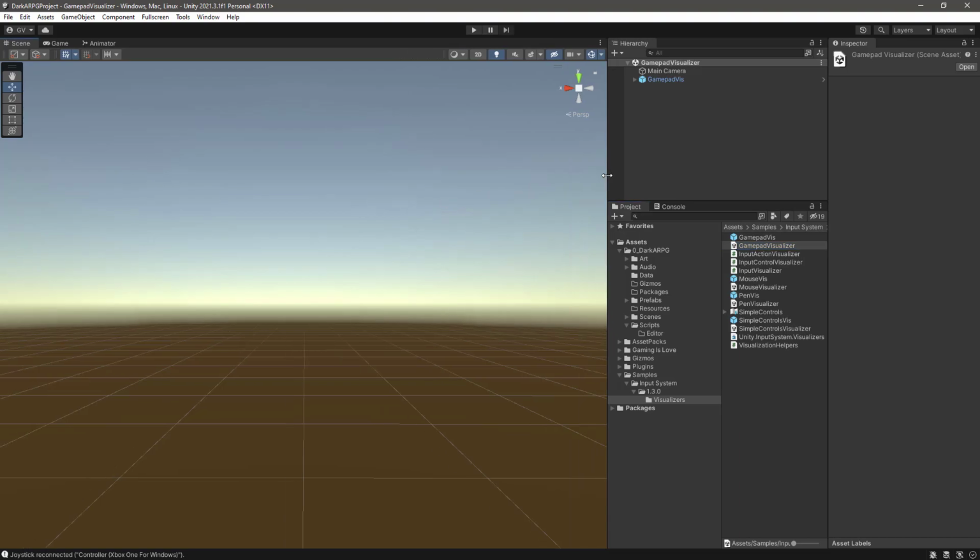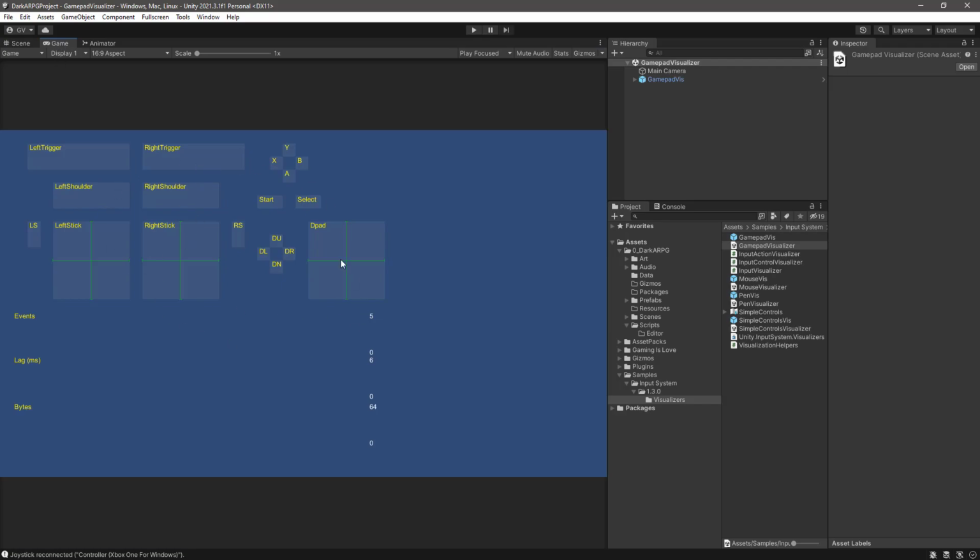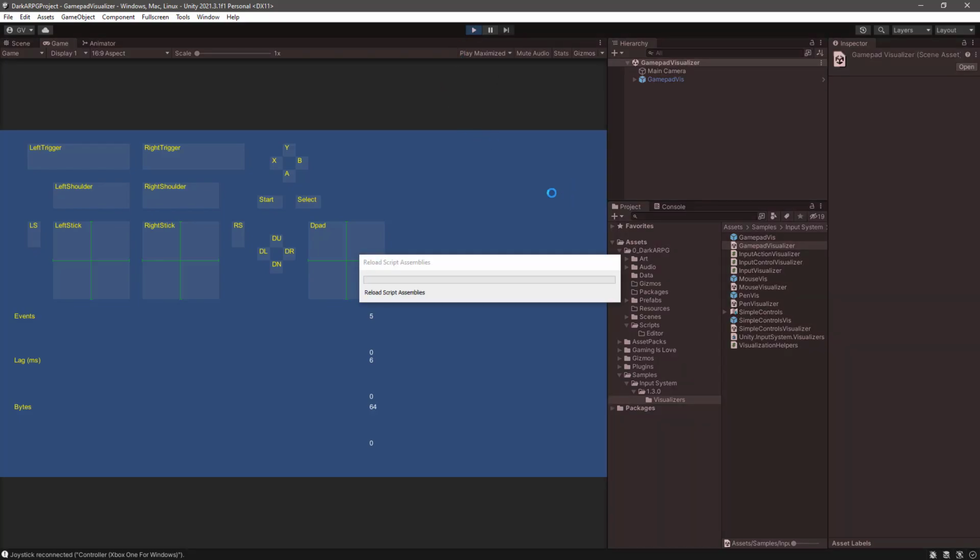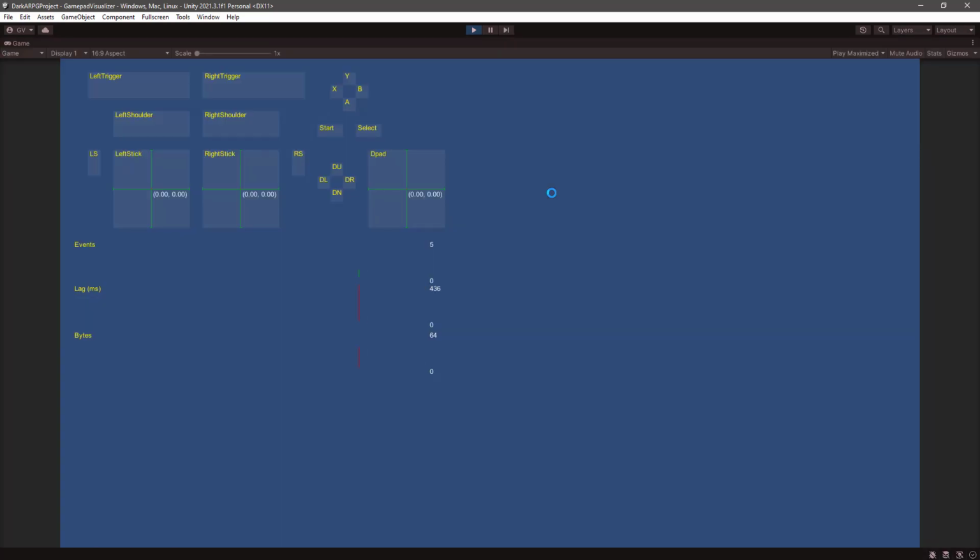So open this up, let's save the changes in the scene, and of course we see nothing here. If we switch to the game view, we have this representation of our gamepad. So let me just maximize it, play maximize, and click on play. And if I were now to use the left stick, you can see the pointer, and it's drawing this circumference.